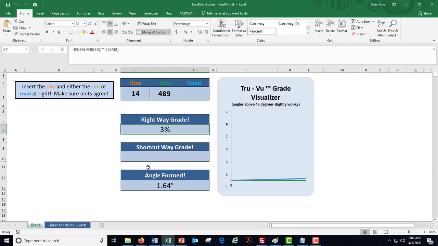Also, since I often get a question about how angles are tied to all of this, I threw in the angle formed. The angle that you'd actually get between these right here would be 1.64 degrees, which is extraordinarily small, a very, very tiny angle. You can go up here and change anything you want in these values.